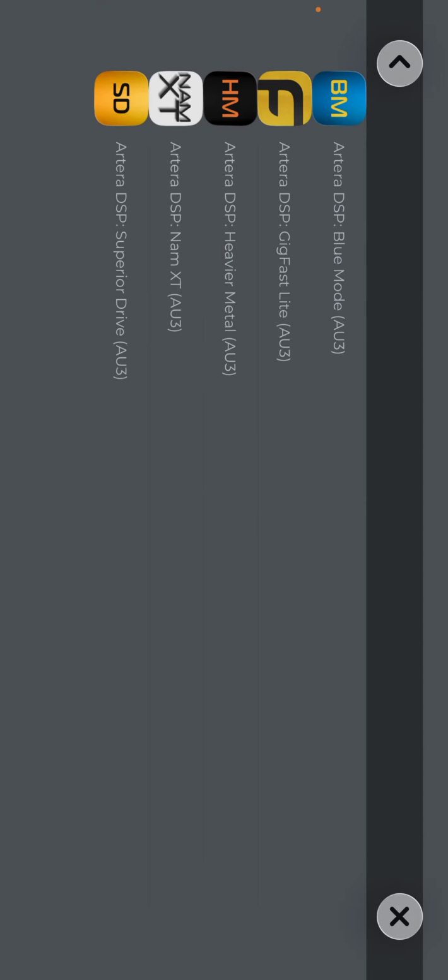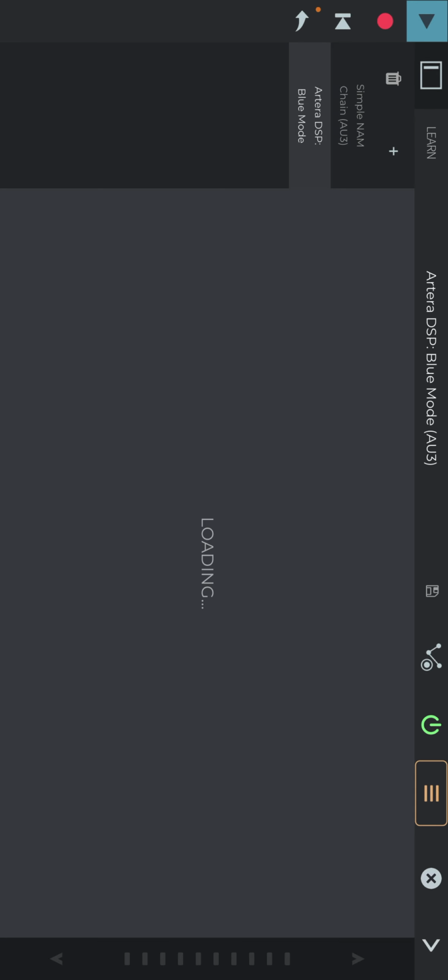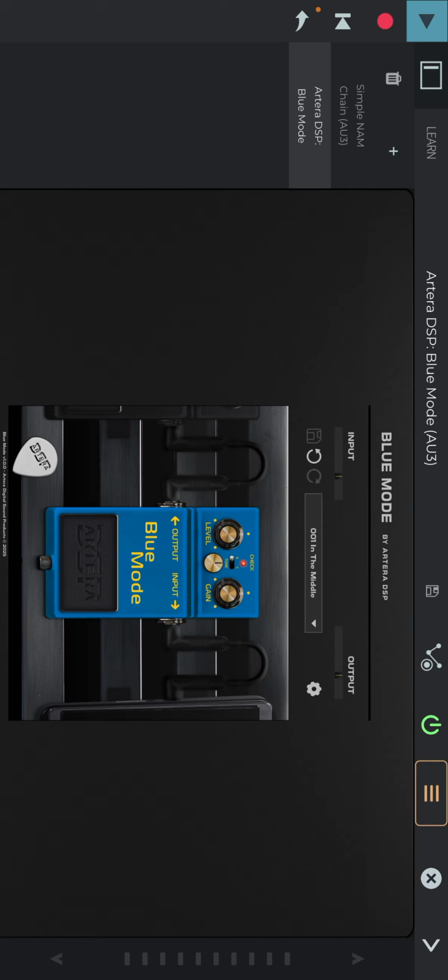These are also plugins that were made from Neural Amp Modeler. This is another Neural Amp Modeler plugin. All these are actually related to Neural Amp Modeler. This was made off of Neural Amp Modeler, but then this was actually made off of the Delta Blues, the Blues Driver pedal.